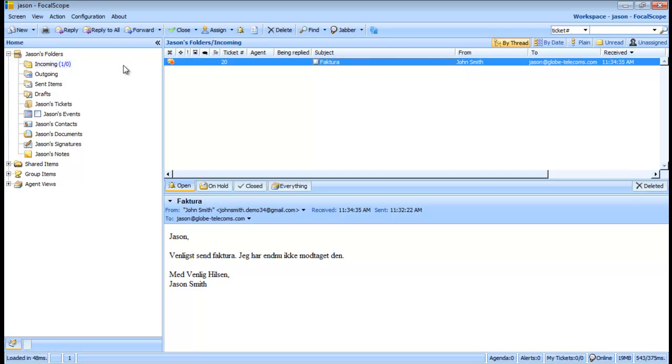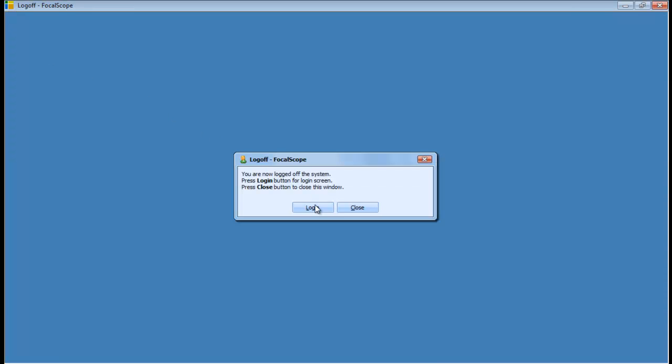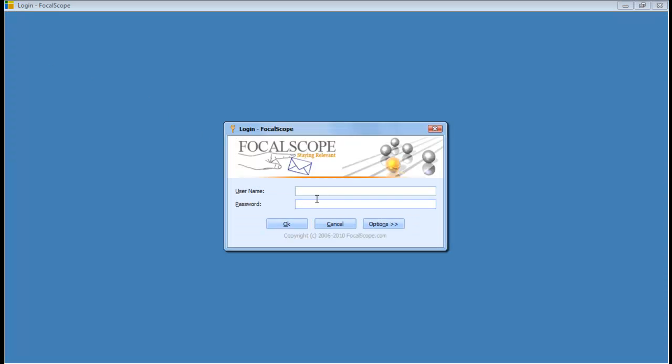Since Jason does not have system administration privileges, let's log out of Jason's account by going to the screen menu and the uppermost toolbar and select Logout. Then select Login from the message box. Let's log in as user root with a password that we selected in the installation process.